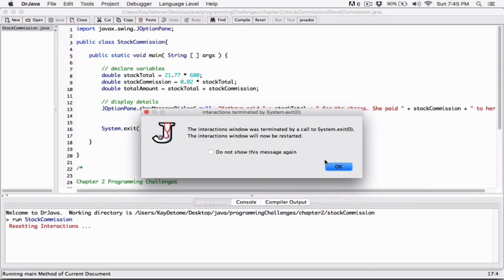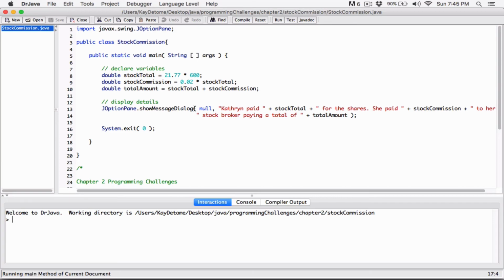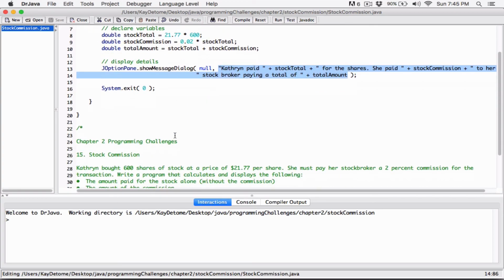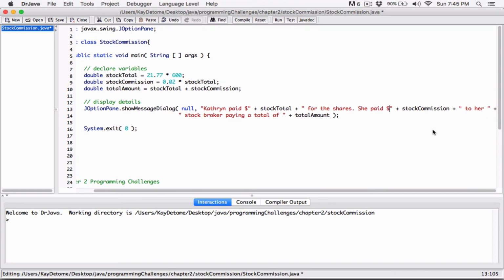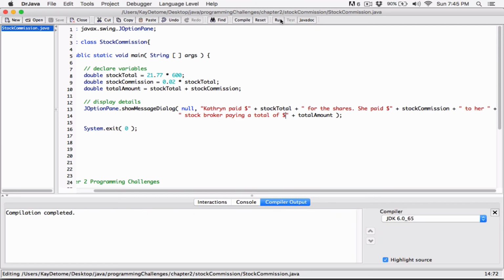So that was the problem with the GaddisPane. It takes two arguments. The first one is null, which centers the dialog box on the screen, and the second one is the message that you want to display. You can go ahead and add dollar signs in front of these to make it more presentable for now. In future chapters, as they introduce the methods, we'll add them to our programs. So I'm going to compile it one more time, just for us to look at it.